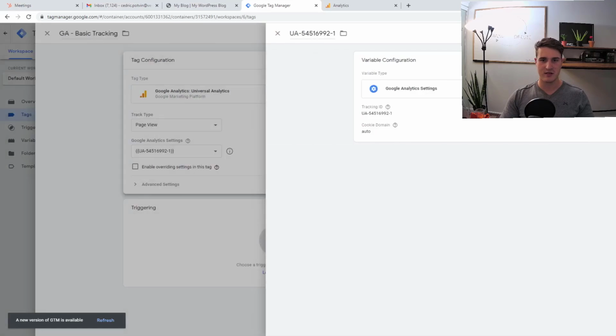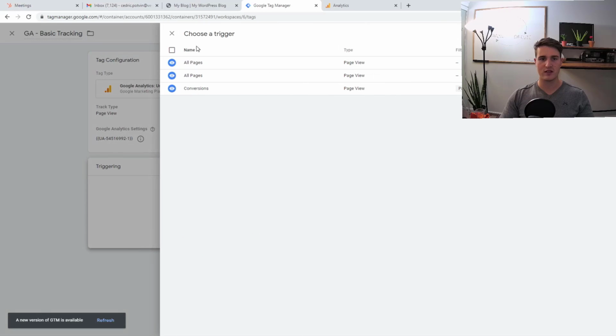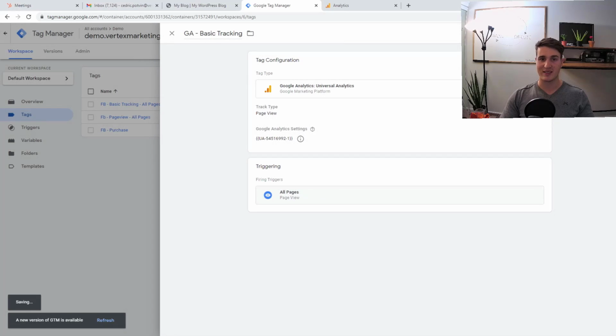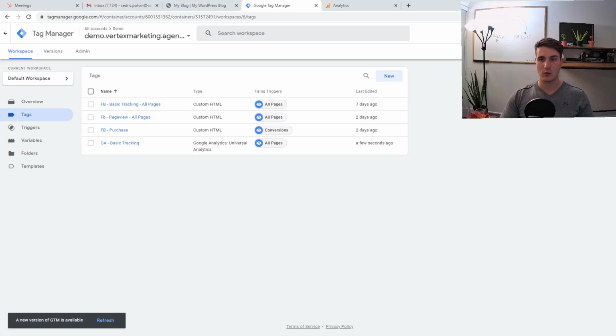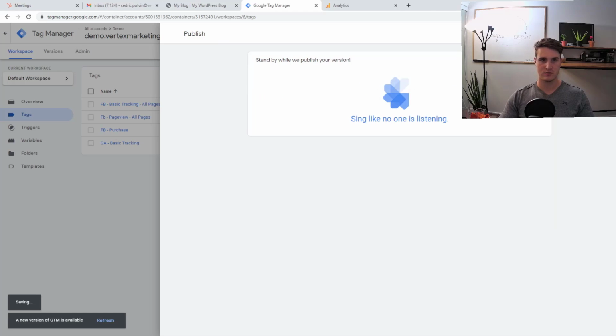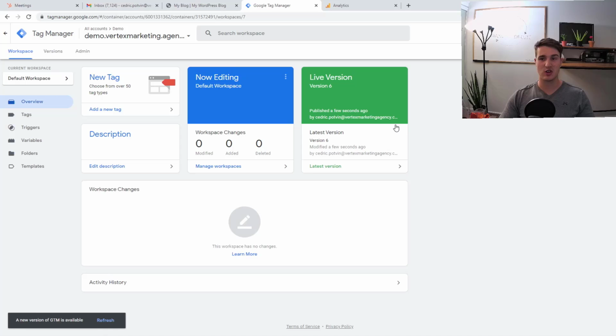So save, perfect. Right here, triggering, and we want this to trigger on all the pages. So we're going to click on all pages, and we're going to click save, and then we're going to click submit. And we're going to just give it a name. So install GA, publish. Perfect. So it was published. So now you actually have Google Analytics installed on your website.